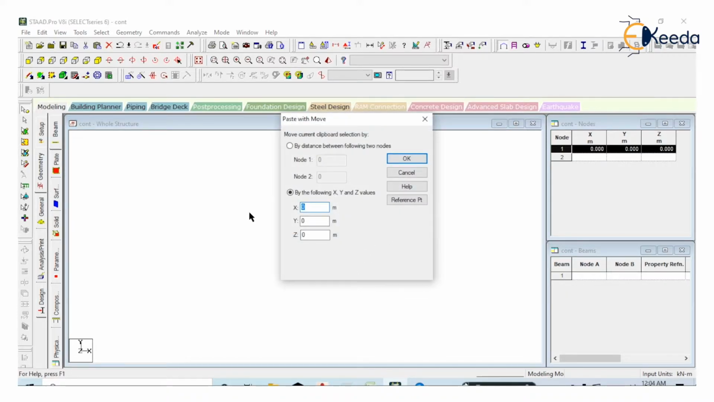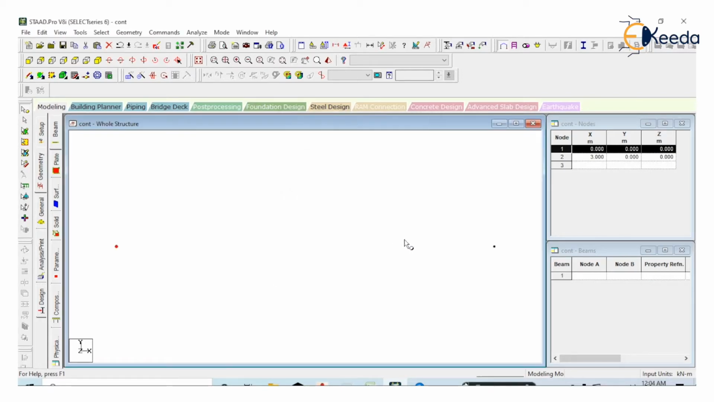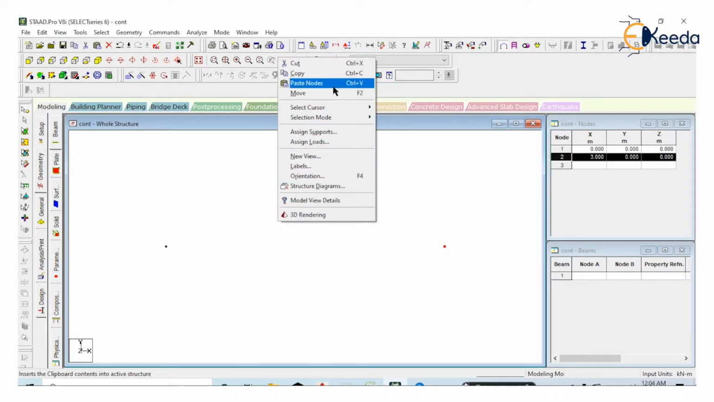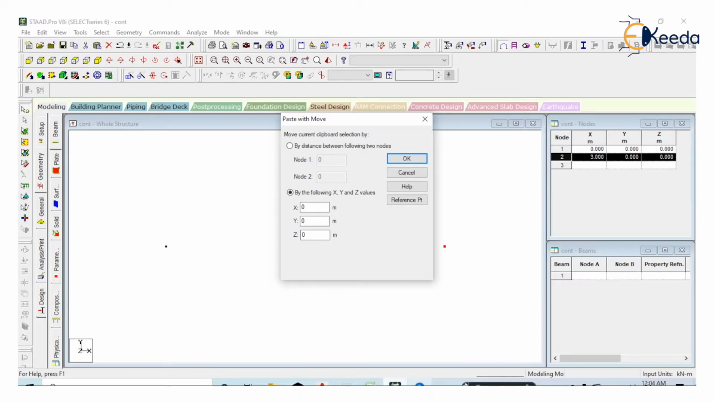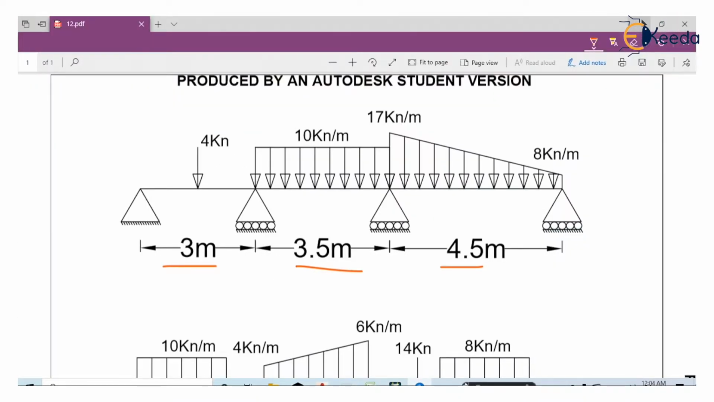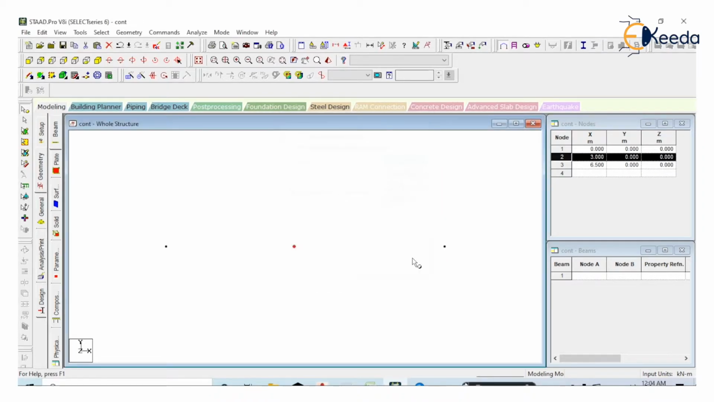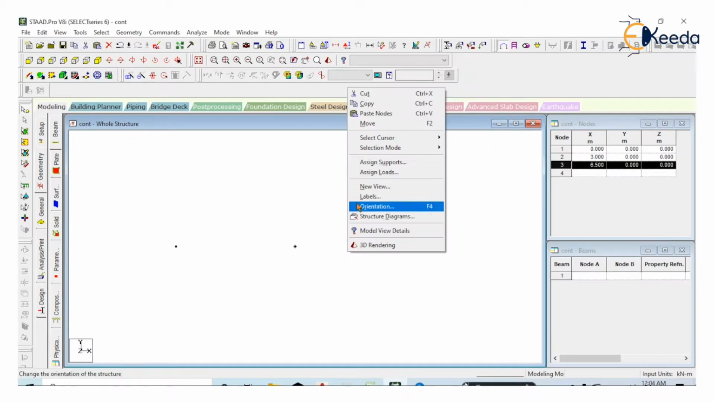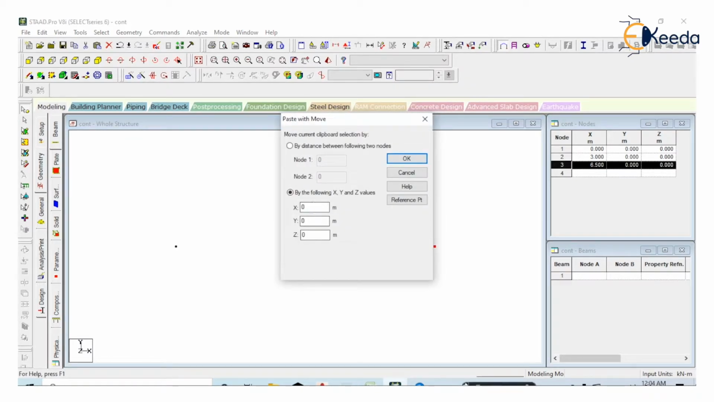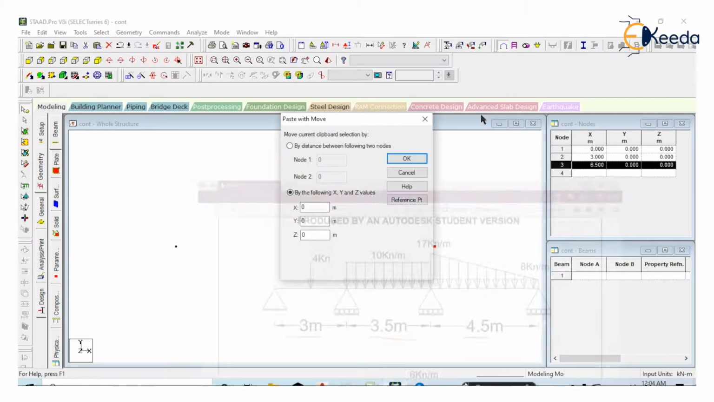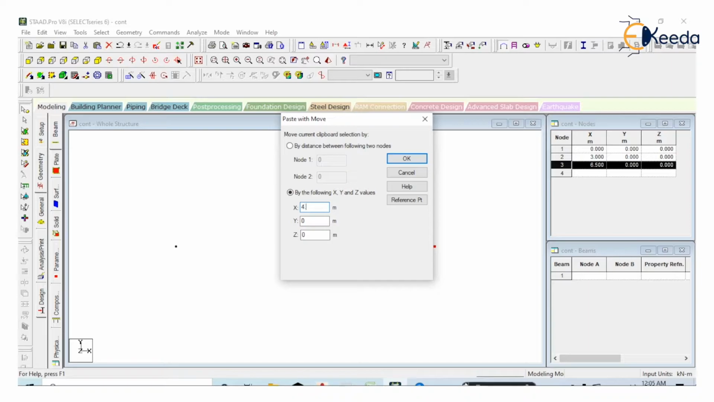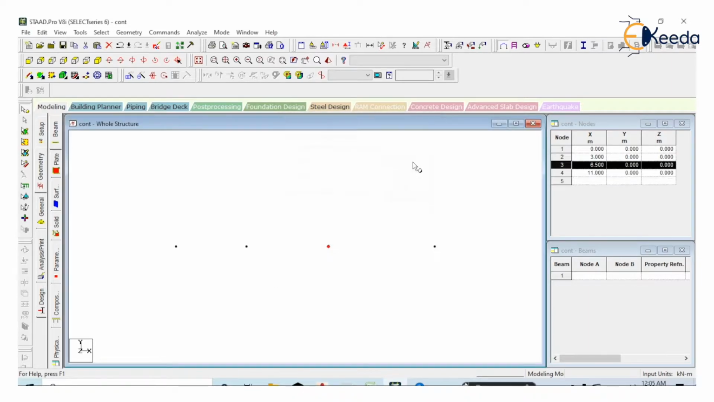In x direction how much? 3 meter. Okay, then select second node, copy and paste. In x direction 3.5. Copy and paste. In x direction 4.5. Add beam and add all the nodes one by one.